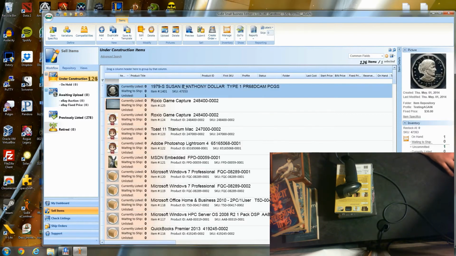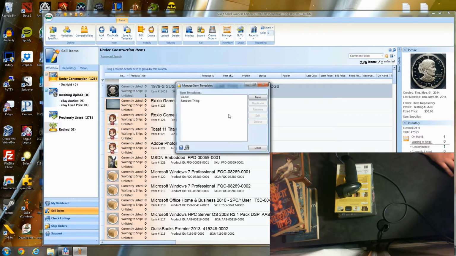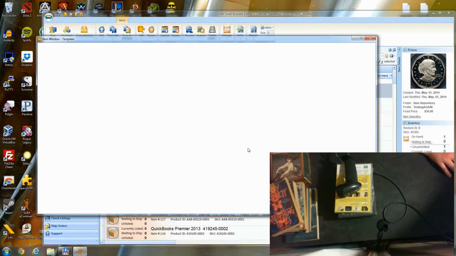I'm going to quickly delete these for the time being because I want to show you how to do this step by step. Alright, so to start off, the first thing we are going to need is an item template to match these things up against. So I'm going to quickly go into Manage Item Templates. I'm going to create a new template.